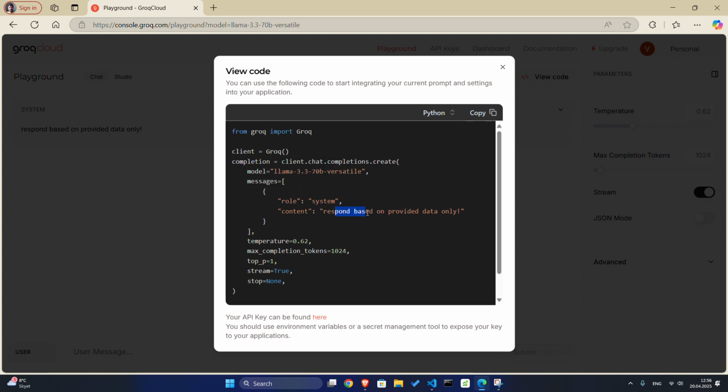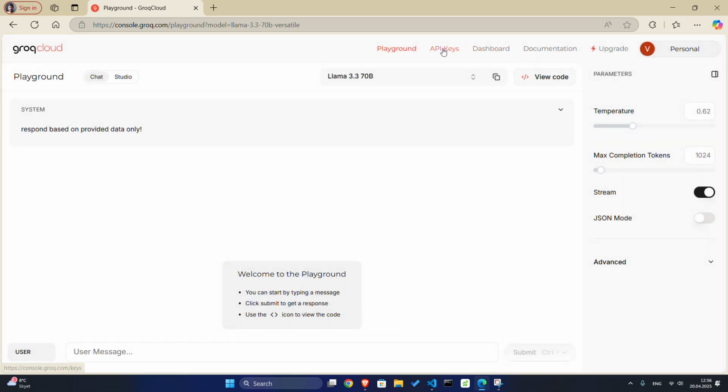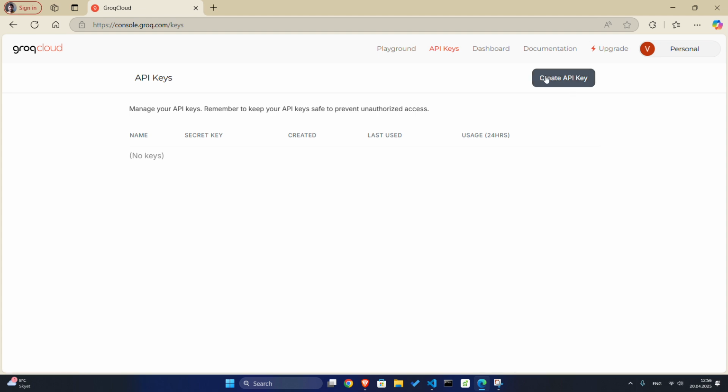The content is: respond based on provided data only. If I had a user message, that would also appear here, with role user and content. And you can see also the temperature that I've chosen is reflected here. So you just copy this, use it in your app, and that's it. But you need to have an API key as well. So you can just go to API keys and create an API key, because we need that API key for this app. Okay, so that was about Groq.